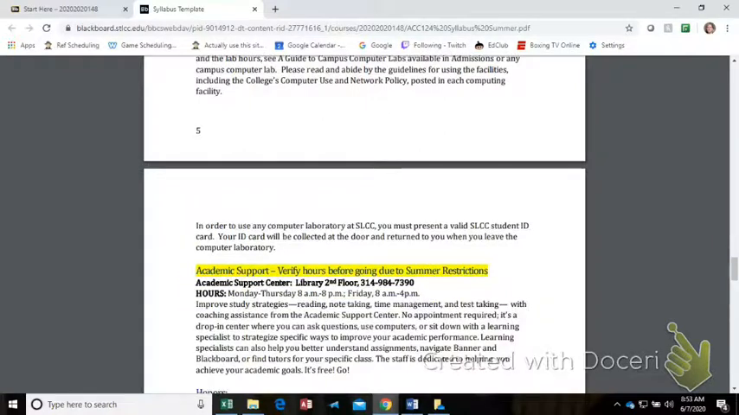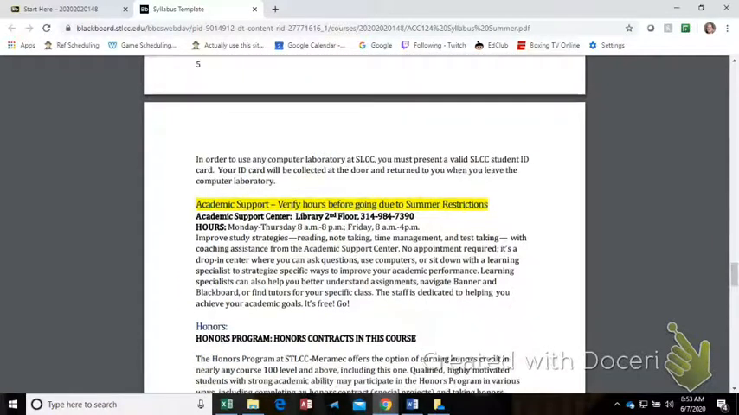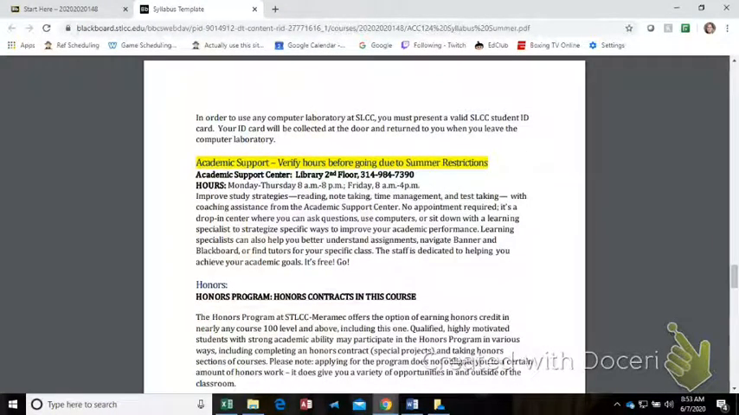Then we have academic support services if they are needed. Please verify any hours due to the summer restrictions, but the phone number is there, and they are on the 2nd floor of the library.